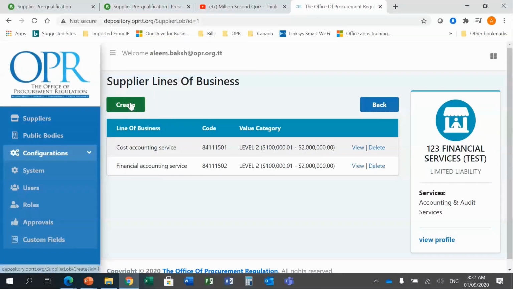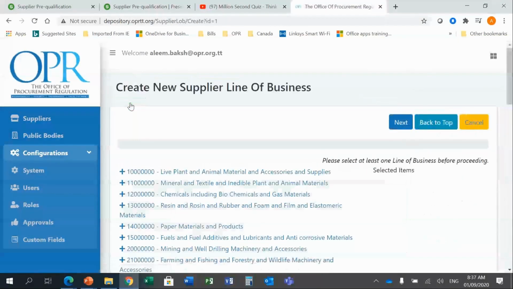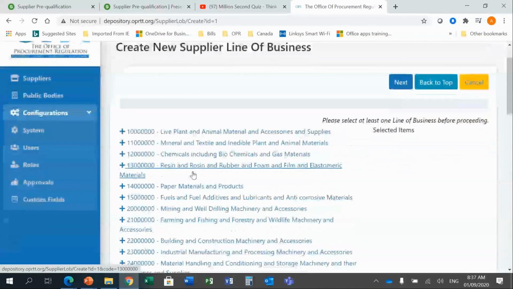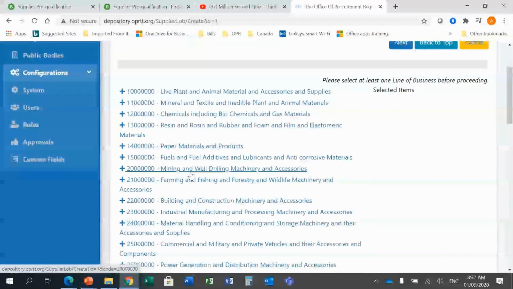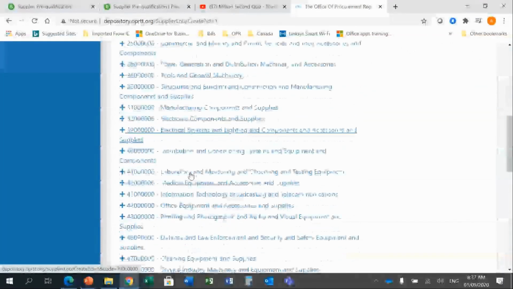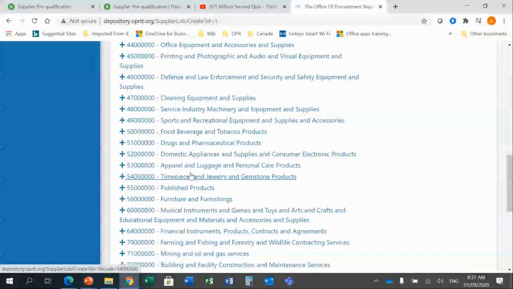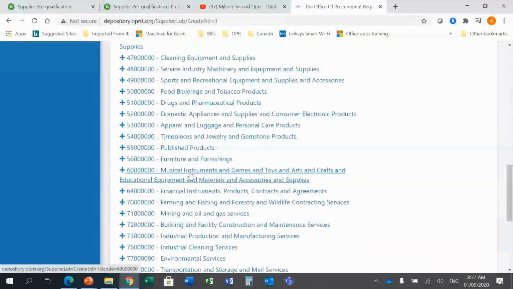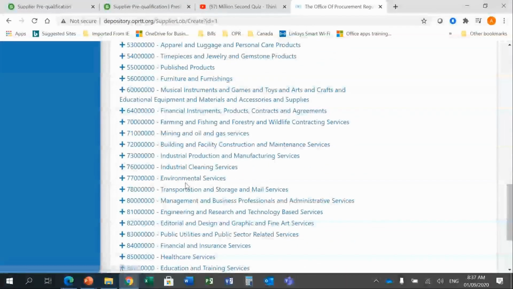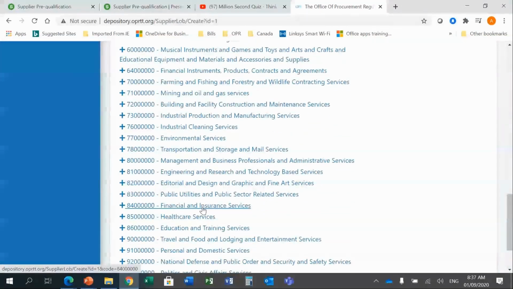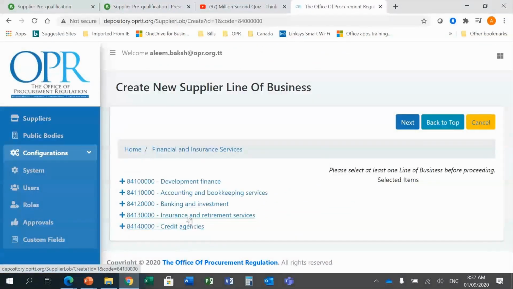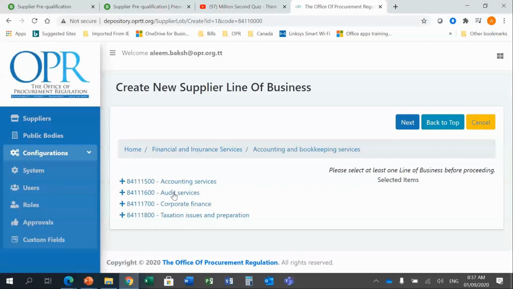So let's go create a new line of business. So this is the line of business here, the full listing of the UNSPSC codes. And at the highest level, we have the segment. And in this case, because of financial organization, I'm going to look under financial and insurance services. And I am going to look under the accounting and bookkeeping services, which is, in this case, the second level.